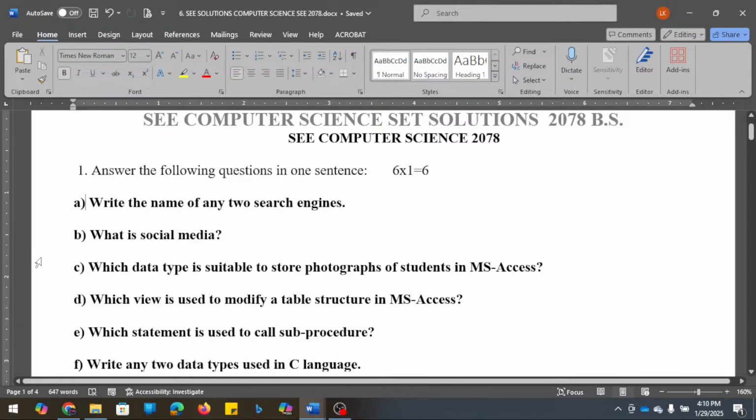So first, two search engines we have to write. Obviously, very popularly, first it is Google, second is Bing, but nowadays ChatGPT also. Yes.